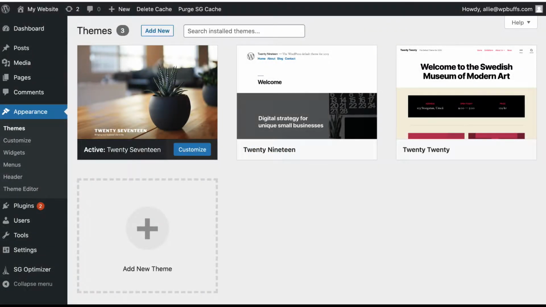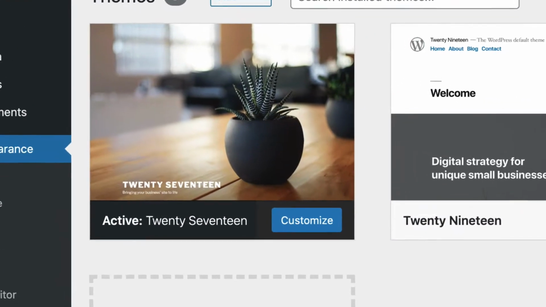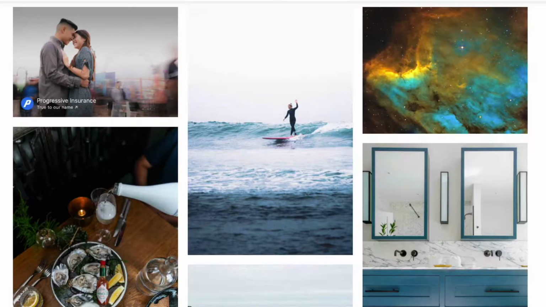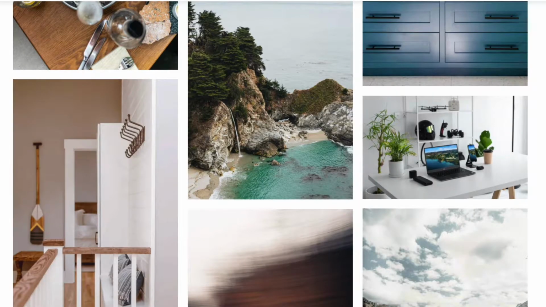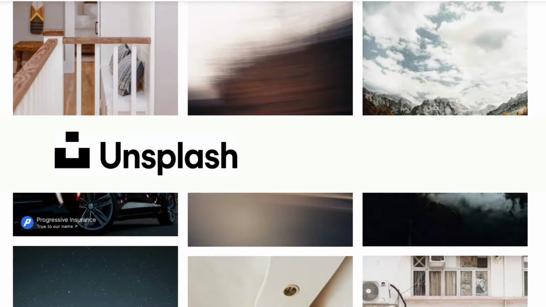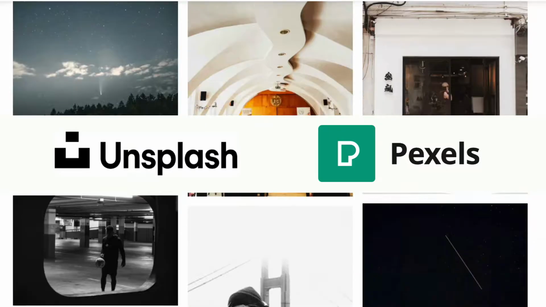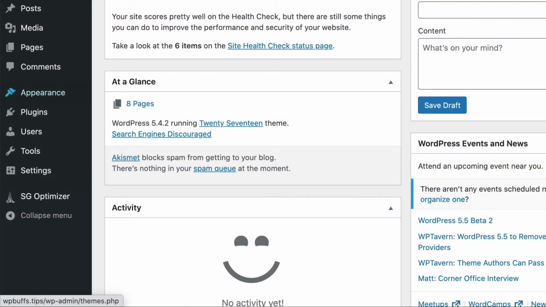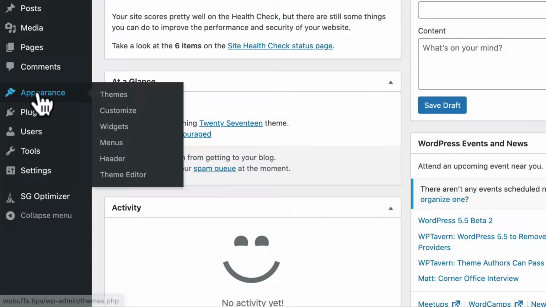Most WordPress themes have options baked in for you to customize the header. For this example, we'll use the 2017 WordPress theme. The first thing you need to do is find an image. Unsplash.com or Pexels.com are great options for finding free and engaging stock imagery. Once you've found an image that you like, go to Appearance, Header.